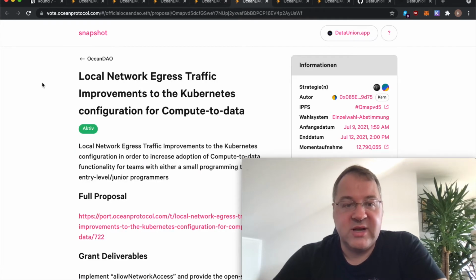Next one is local network egress traffic improvements to the Kubernetes configuration for compute-to-data. So a short summary of this is there's a team that's actively going to work on improving and enhancing compute-to-data components. We are also working together with them. We don't have our own team inside of Data Union especially for compute-to-data, so we did not hire somebody there or make a team, and that's where we want to work together with this team and also DataUnion to make it possible that we and other teams, for example the data unions in Data Union or any other team, can have the opportunity to easily set up their compute-to-data, because that's something that is really lacking.